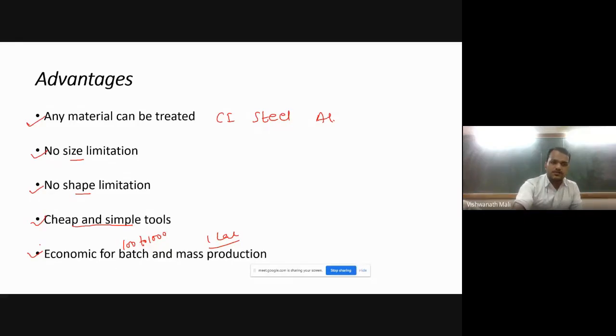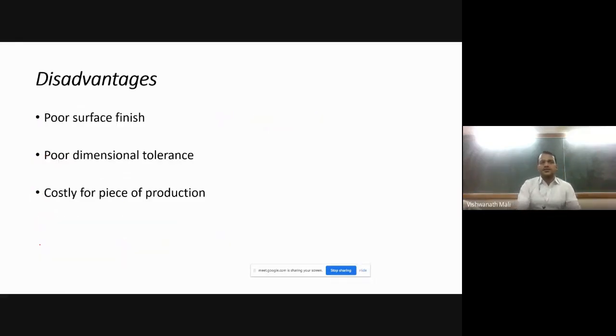Though these are the advantages, there are some disadvantages. There we get a poor surface finish in the casting process. This part we will see while studying this in depth. Why do we get the poor surface finish? We get the poor surface finish due to the sand.